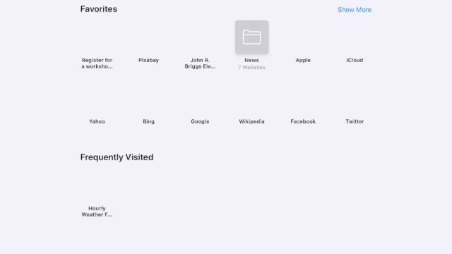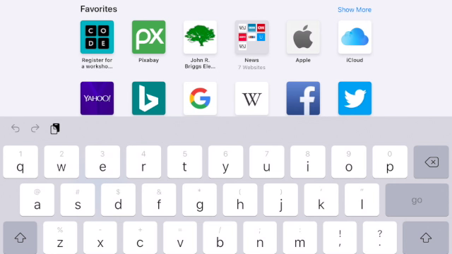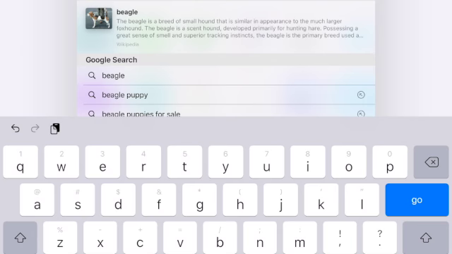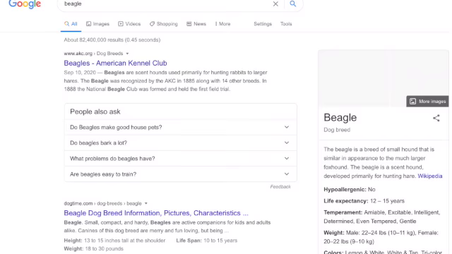And I'm going to go to the search bar up top, and I am going to type in something that's a fond memory or something that I like to do. Remember, the purpose of our collage is to tell people in the class about us. So I have a beagle at home, so I'm going to type in beagle and tap on go.